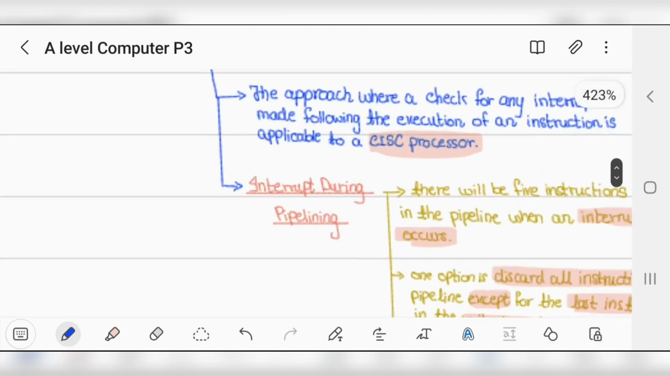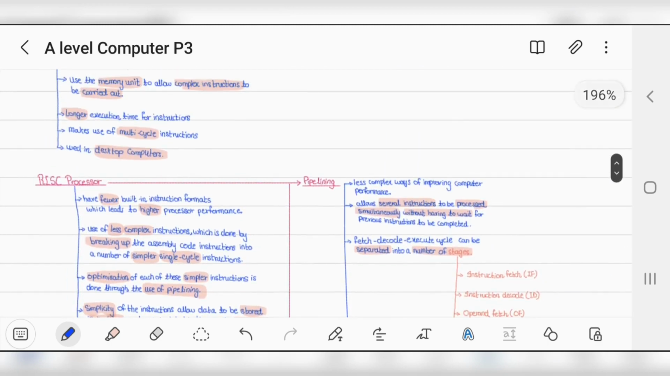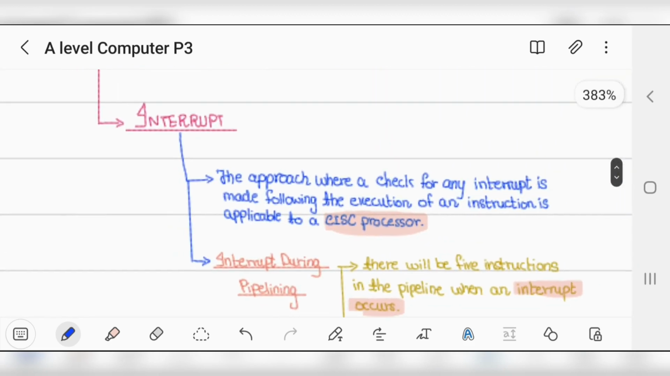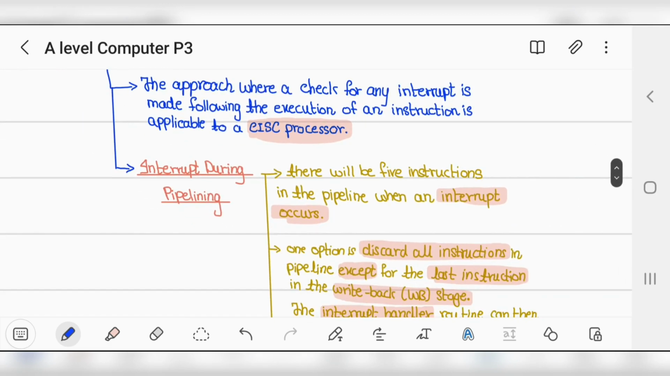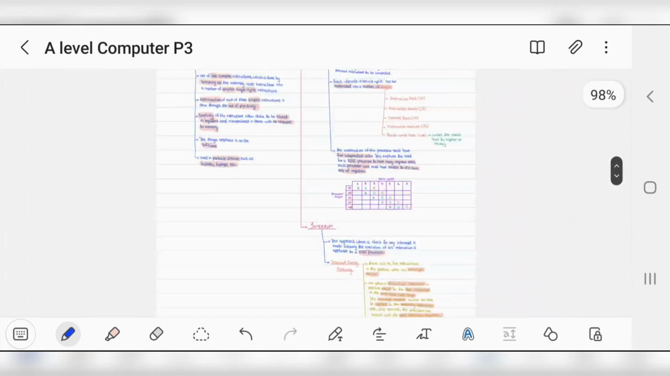Then we have interrupts in a RISC processor. Interrupt handling is normal in CISC. For example, on a computer you want to print out a piece of paper, so the printer sends an interrupt message, which is normal in a CISC processor. But in a RISC processor, there is a chance that the interrupt could happen during pipelining. So let's discuss this.